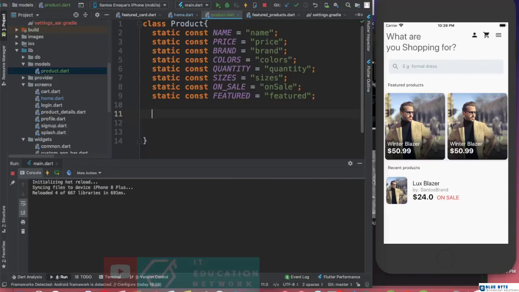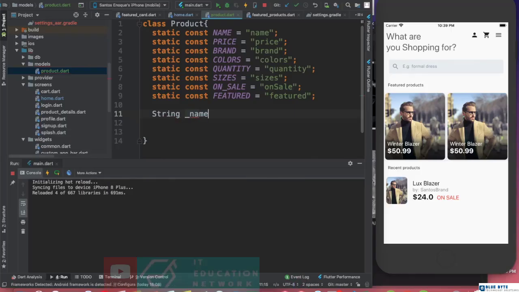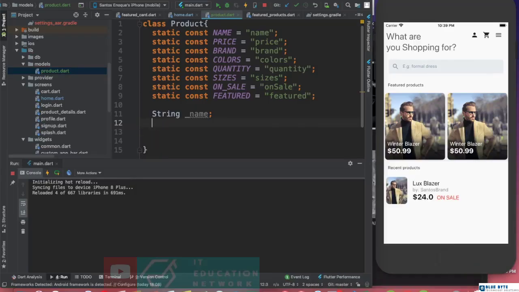Now these are just constants. Now we have to create the variables. The first one is going to be a string name. And I usually create these variables private so that they cannot be changed outside of this class. Price, it's going to be double. Brand, it's going to be a string because it's a brand name.